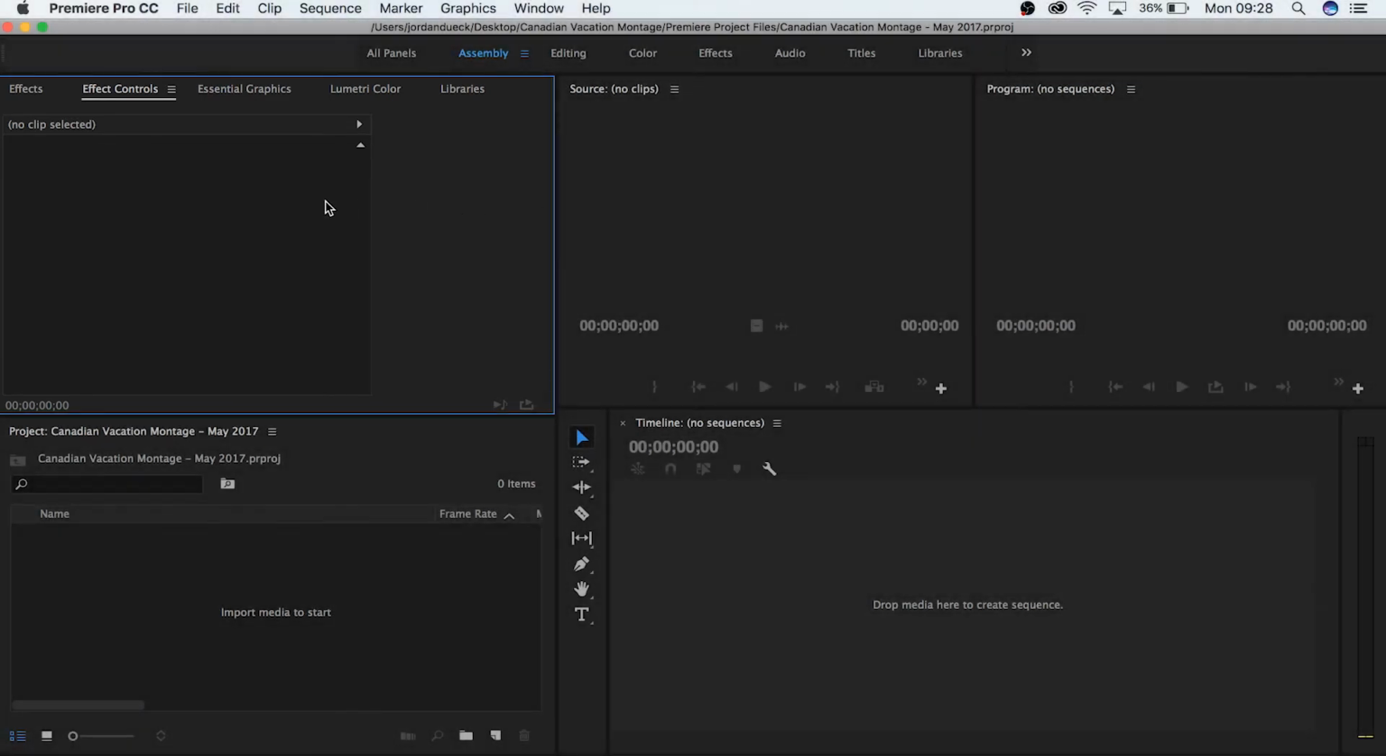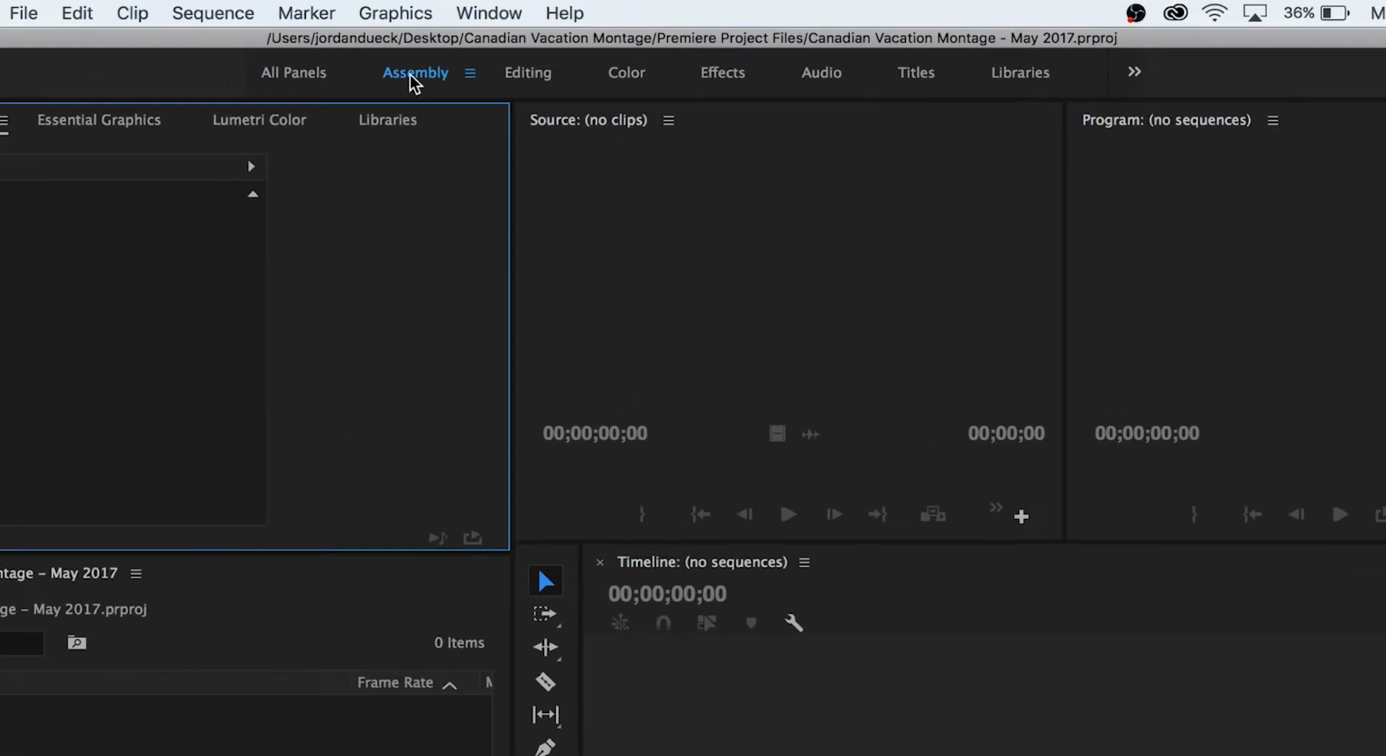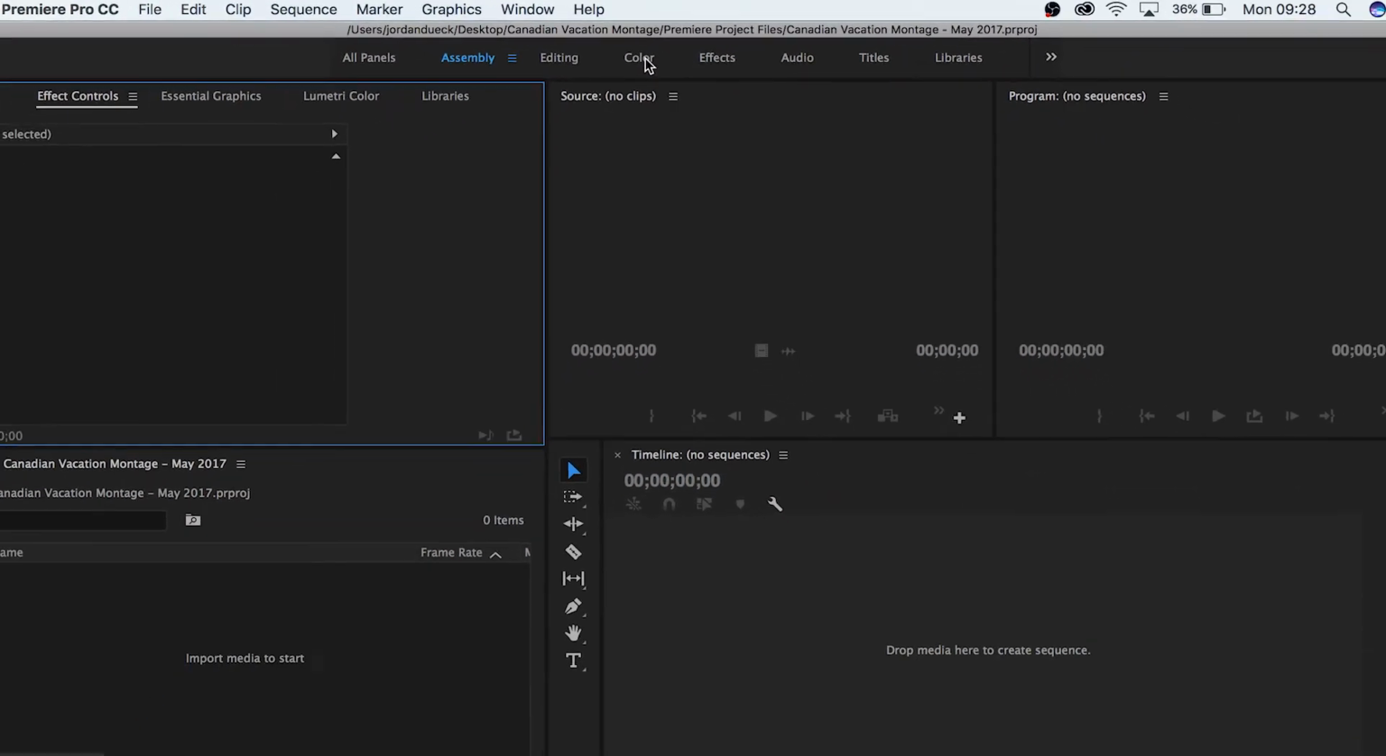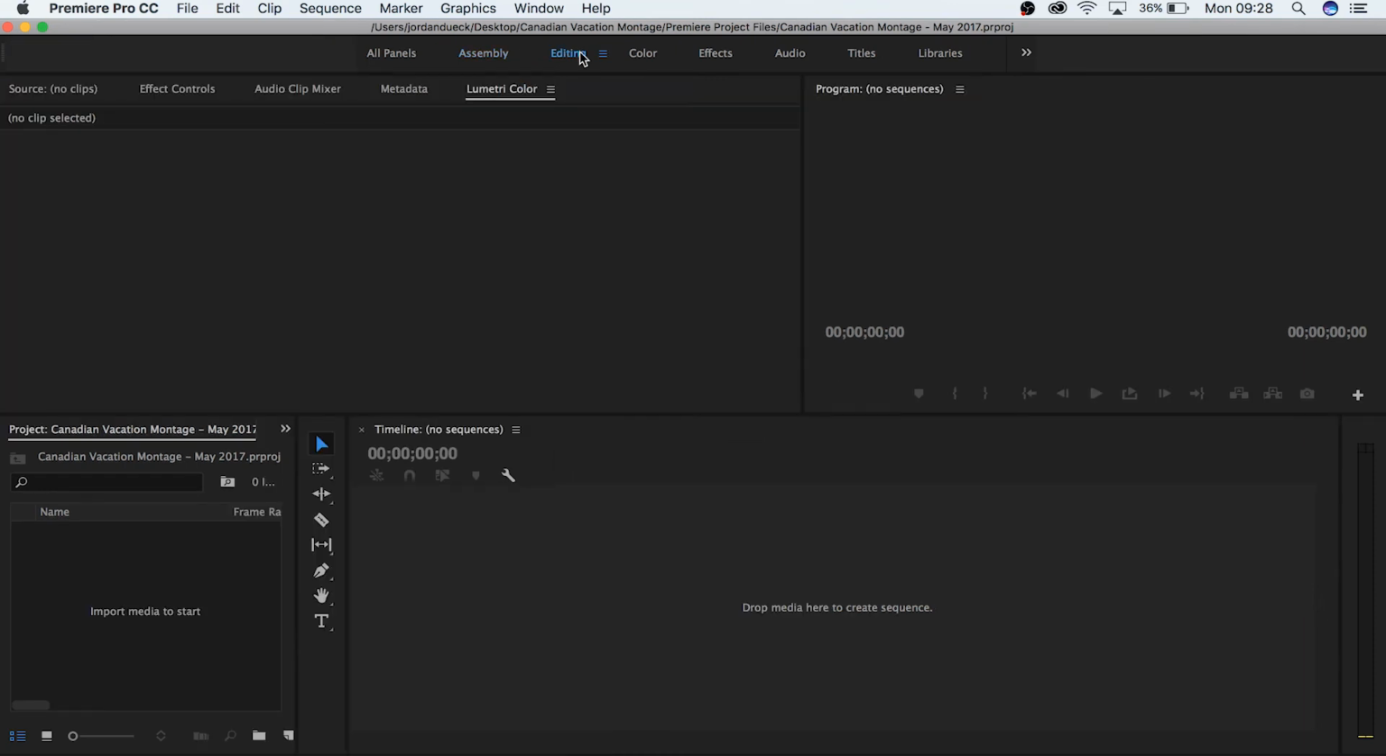This should be more or less what your interface looks like by default, but at the top you should notice a few tabs that say things like assembly, editing, color, etc. These are presets for how your workspace looks and where these different sections can be placed, intended for different parts along the editing process, or just for your personal taste. By selecting a different preset, you can see that we now change the way our workspace looks.